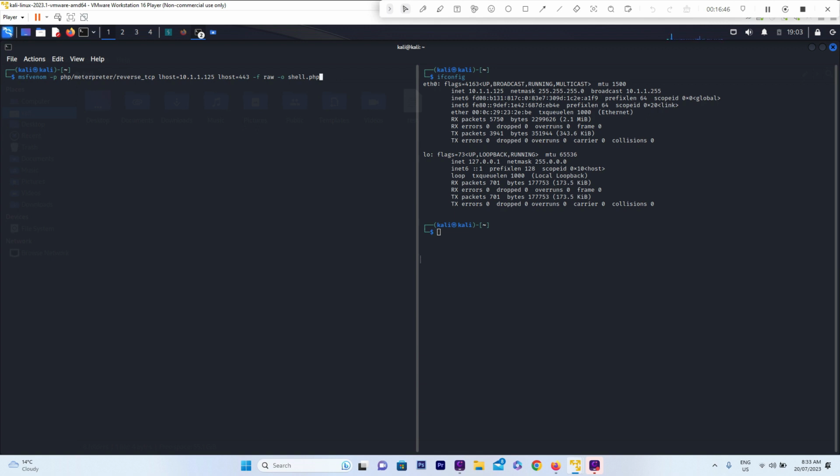And I've set the LPORT as 443, which you should know is the HTTPS port, just to disguise it a little bit. For the format, save it as raw, and as the output, I'm just going to put it down as shell.php, but you can call it whatever you want.